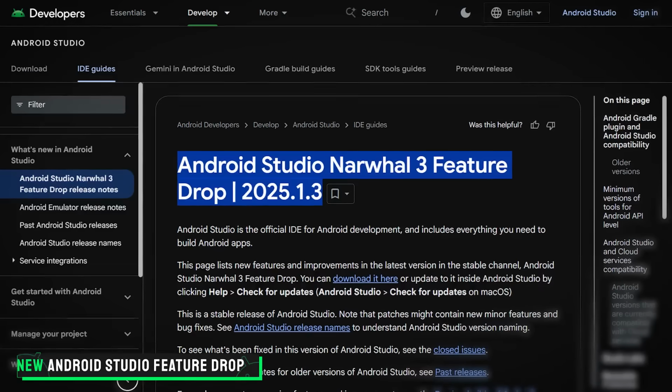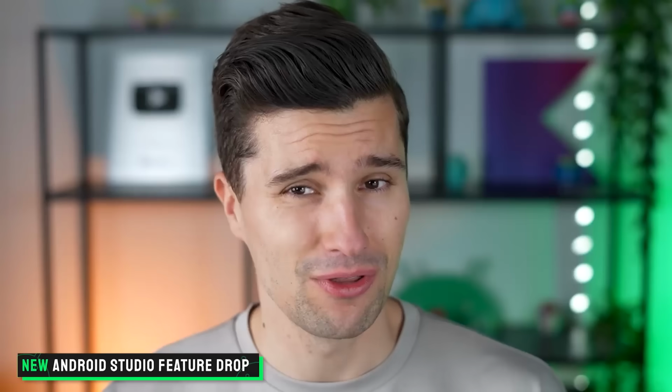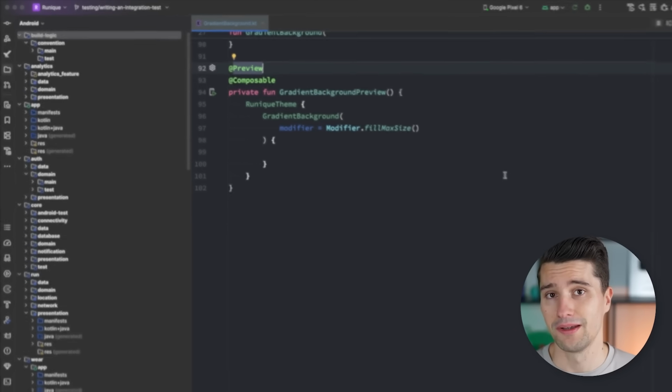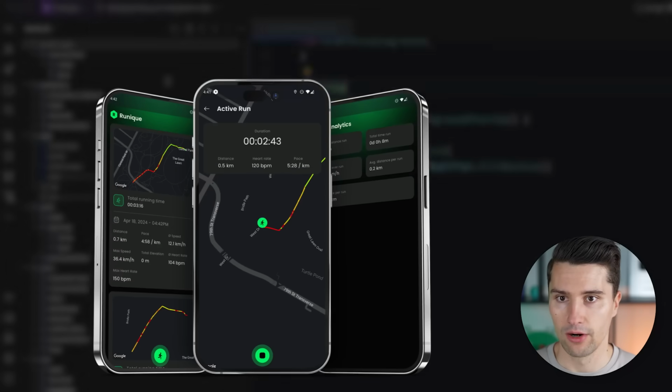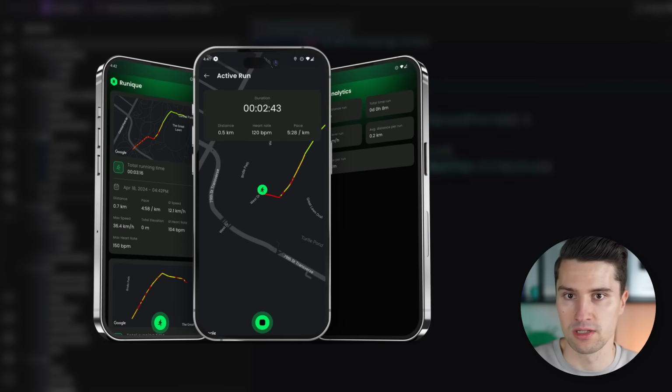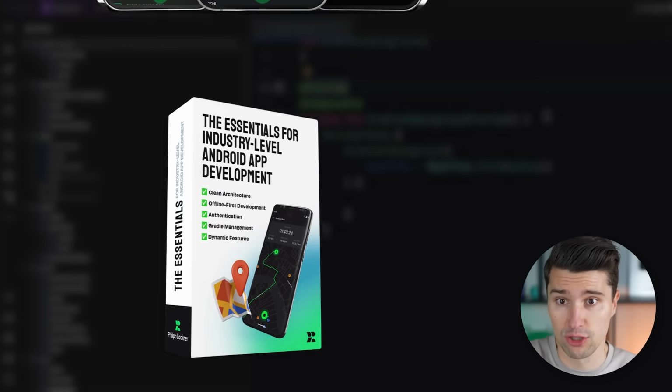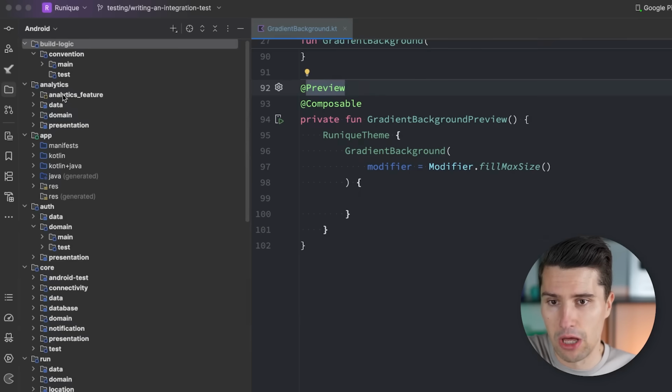Let's dive into the next changes in Android Studio, because a new Android Studio feature drop has been released, and I want to show you the coolest new features here. On the one hand, if you work in Android multi-module projects, so here I am in my Runique app, which is the one that I built in my Android Essentials course, where you can see we have lots and lots of different Gradle modules.